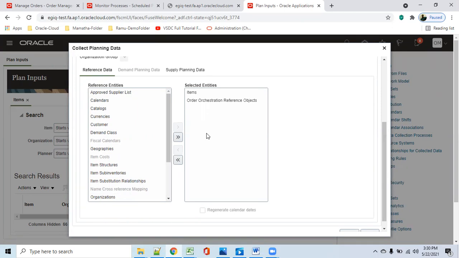Payment terms, which we found to be a bug in my current organization: the payment terms are not coming from the customer. See, I created a customer. When I'm creating the order, the system is asking, please select the payment terms. So we had that issue, but how we resolved it is when I collected this particular order orchestration reference objects, that particular problem was gone. We found this solution through Metalink, and then we did it. So this is also one kind of bug solution. Whichever entities you want, you can select here.